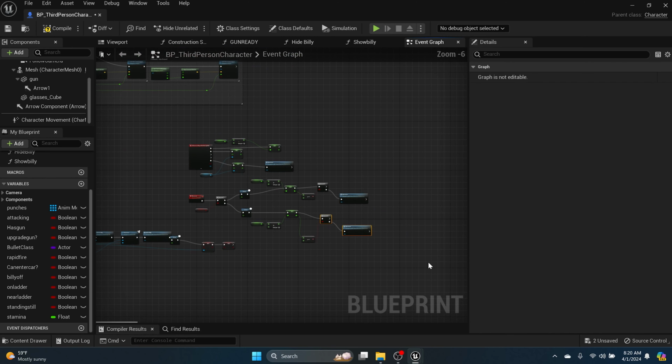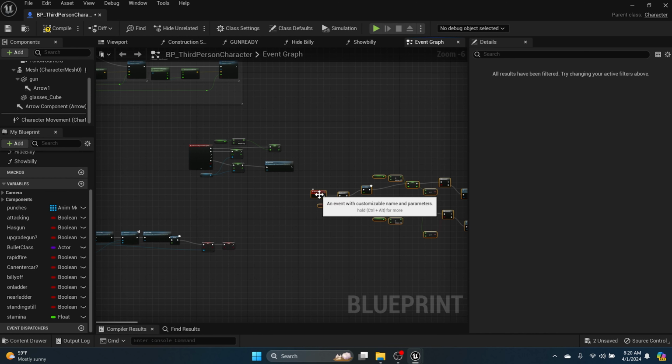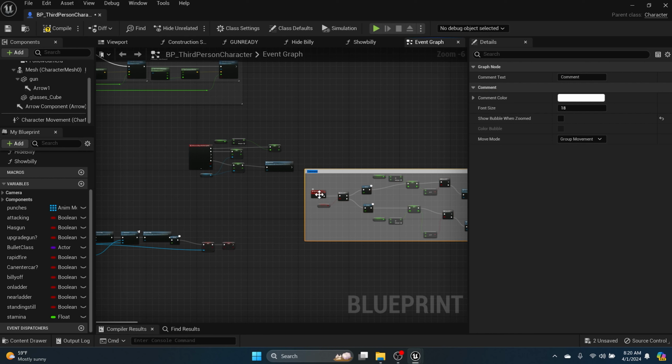Now, if I were you, I would comment these. So let's move all of this out of the way. And let's comment this as recovery. Press C to comment something. And then highlight the other part of that, and then we'll comment that as the sprint. Click this bubble to show it.